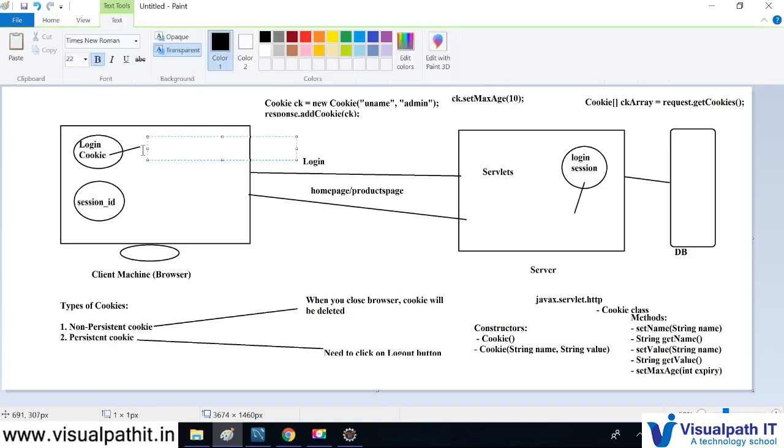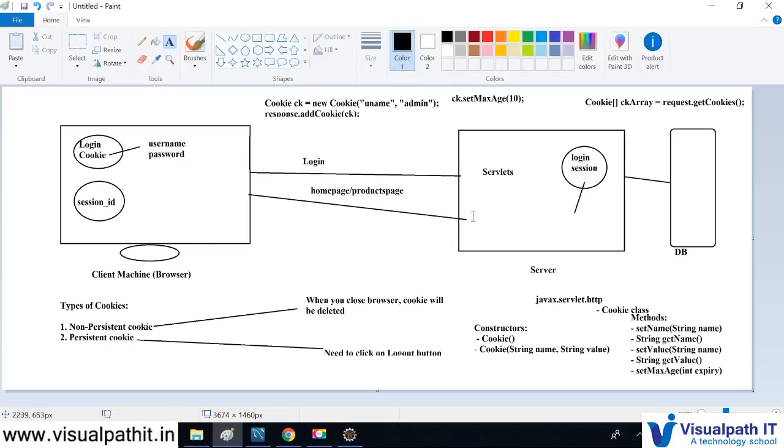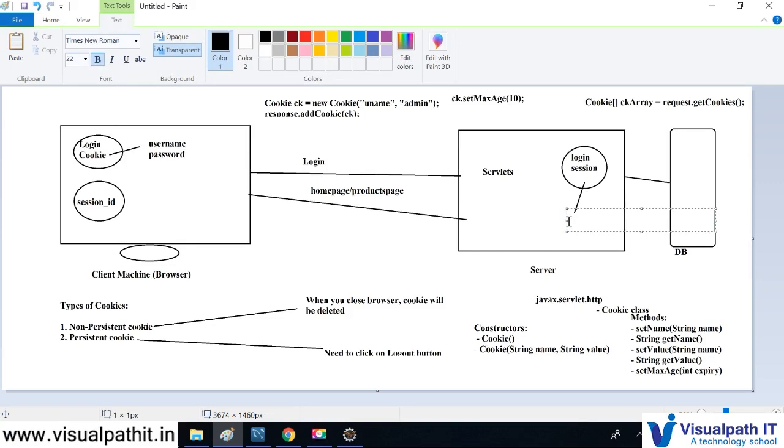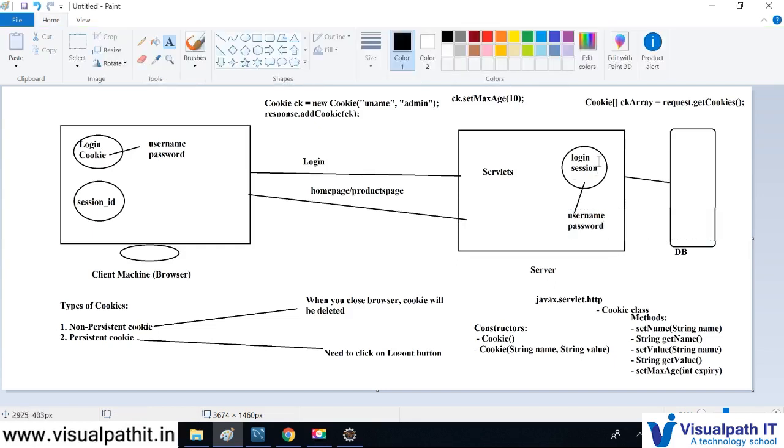the username and password in the cookie itself. For the login, if he enters the username and password, they will be saved in the login cookie itself. But in terms of sessions, it is saved in the server, so it is safe actually. It will be saved in the server machine within the login session, and here the session ID will be there.